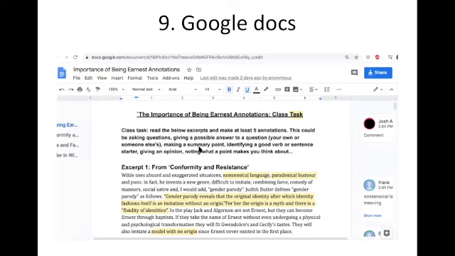I gave the class a task to make some annotations on this essay, or a couple of essays that we've been reading about The Importance of Being Earnest, and to make comments. I gave them about 15-20 minutes at the start of the lesson to do that initially, and then after that we came back and discussed it as a class once they'd had time to sit with it themselves and think about it. I guess it's as close as we get to a think, pair, share at this stage of learning.